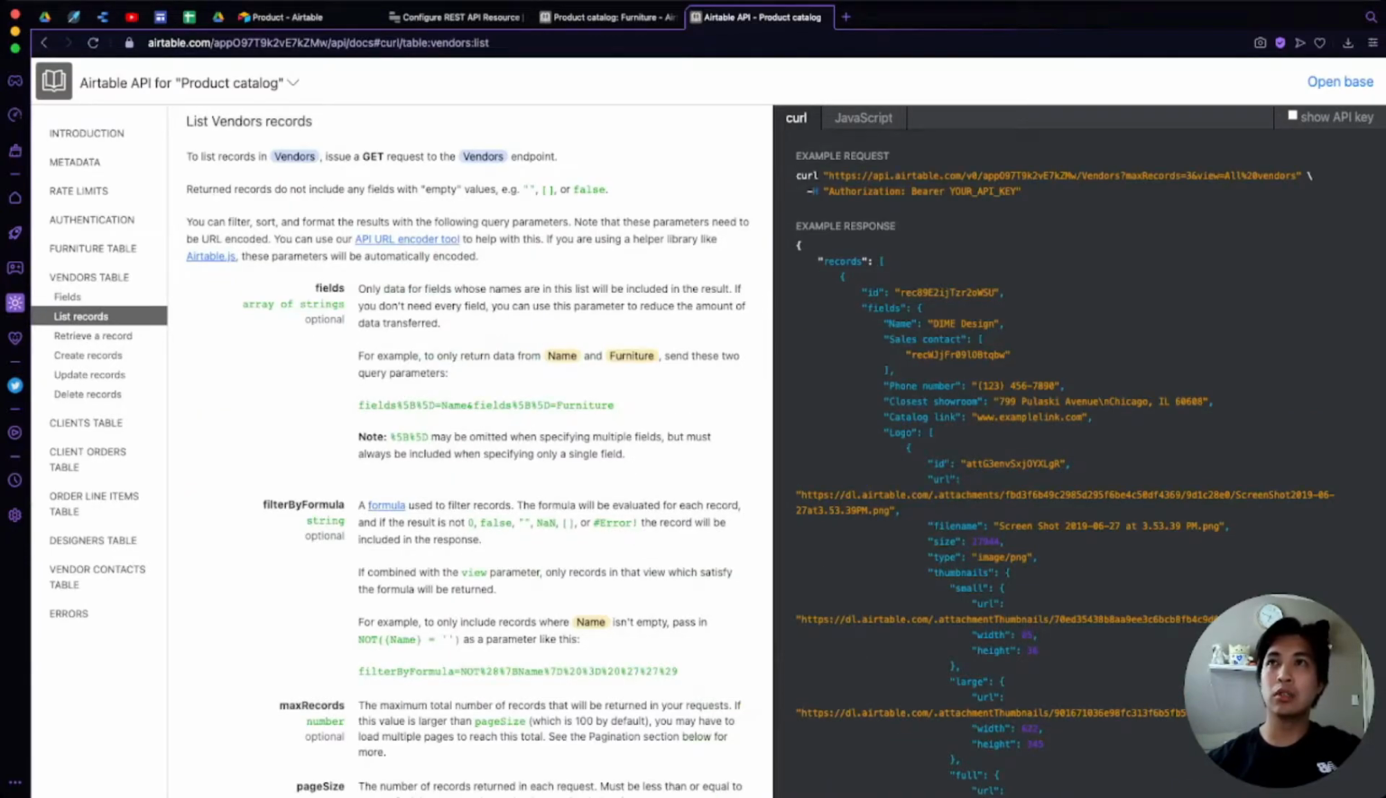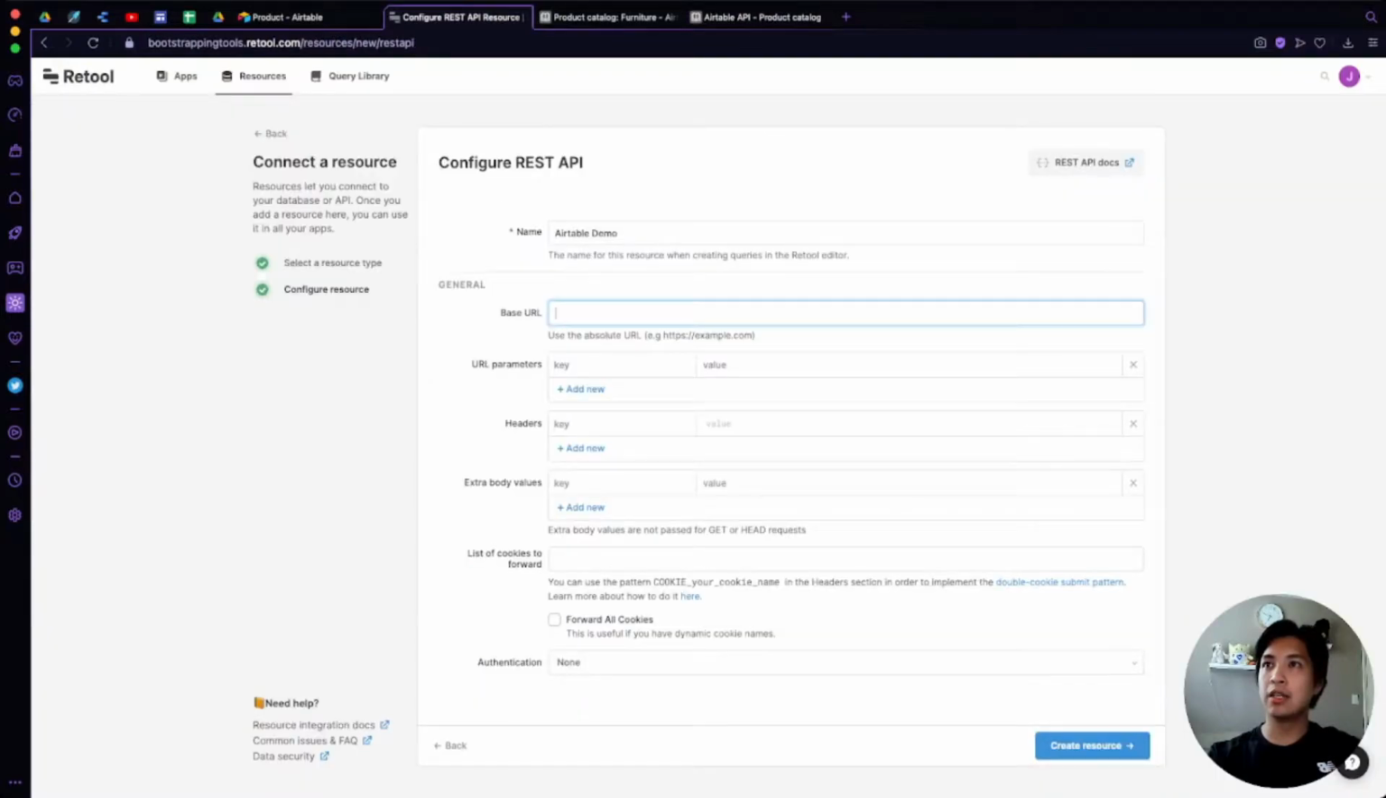We're going to go into the example over here and copy this first portion of it. This is essentially just the base URI or the URL that we're going to be using, and then this is the base ID. Everything after this is very specific to the tables or the views that you're looking at. For us, we just want this because we're creating a very generic resource on Retool for it to connect to. So copy that and go back to your configuration and add it in here.